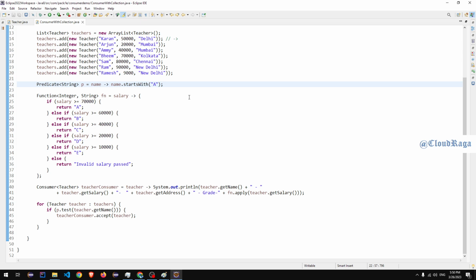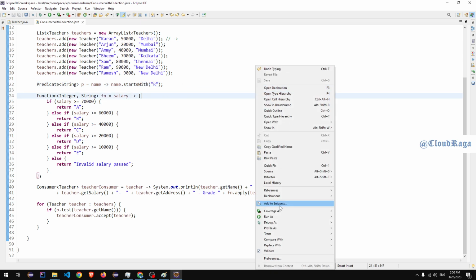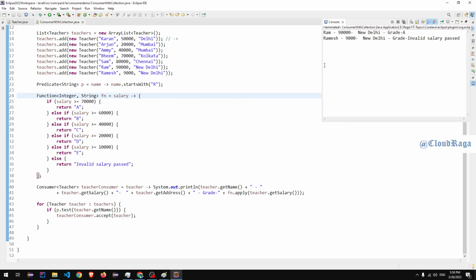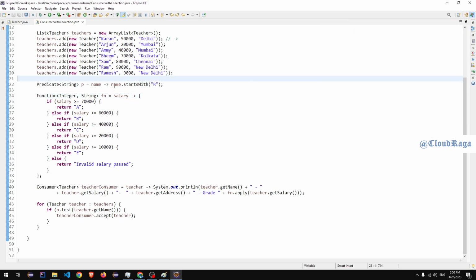If you change the condition, let's make it R. So now we will get these two records. Right click, run as application, and there we go. We're getting two records. So that's how you can use predicate.